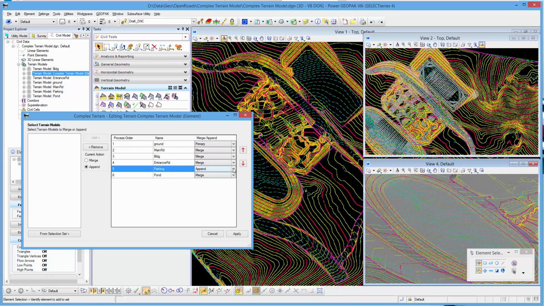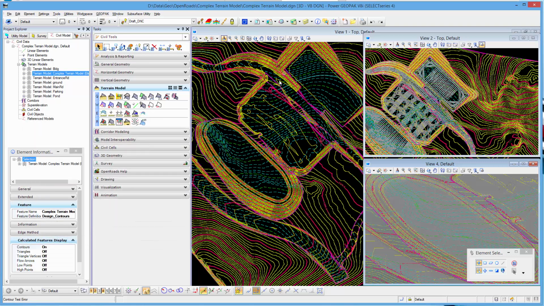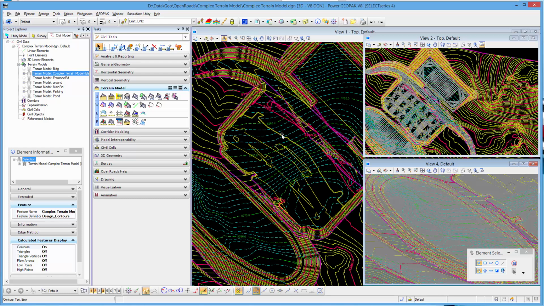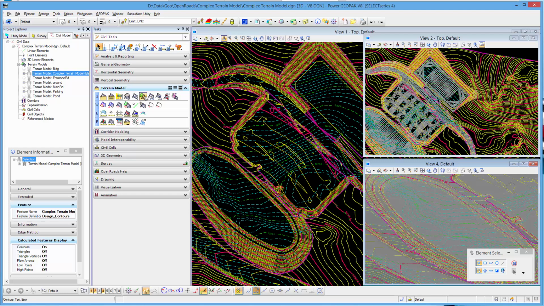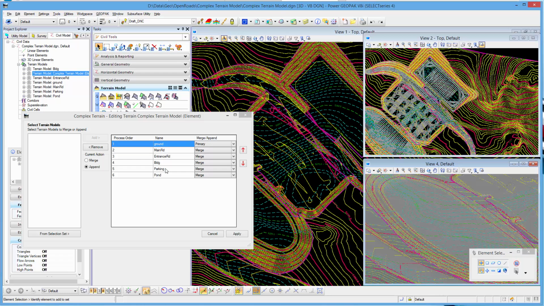So we'll select the parking lot. We'll change that to merge. Maybe I need to move my building down below entrance road. And you can see that cleans up that area. And you can see I have nice clean transitions between my parking lot and my entrance road. And that's because my parking lot comes in after my entrance road in the list.